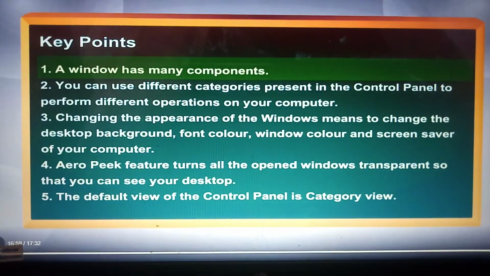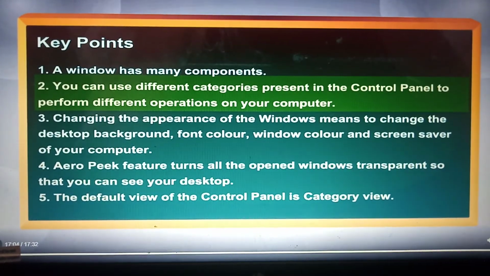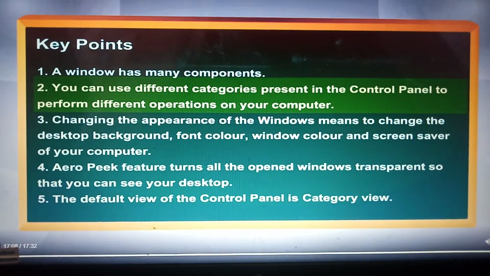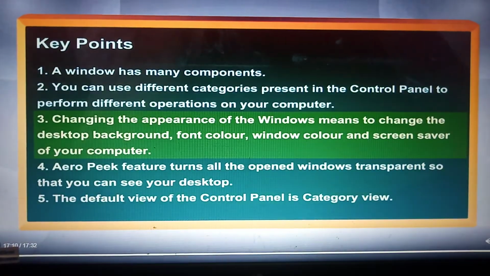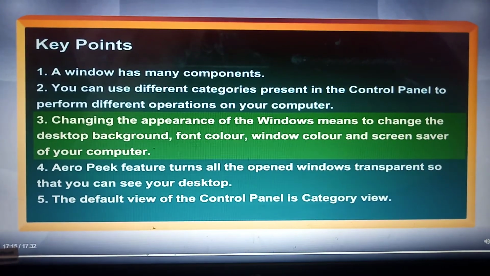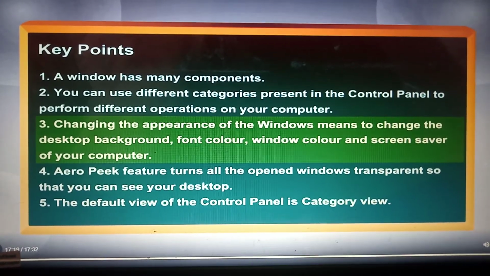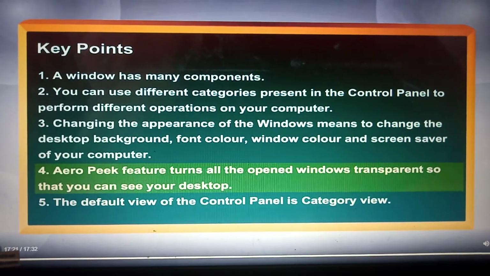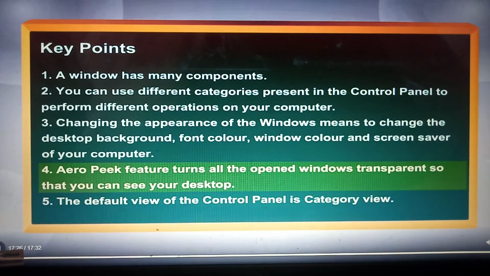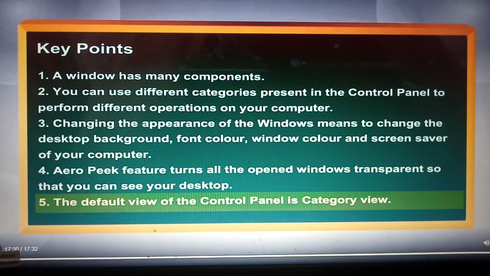Key points. A window has many components. You can use different categories present in the Control Panel to perform different operations on your computer. Changing the appearance of the windows means to change the desktop background, font color, window color, and screensaver of your computer. Aero Peek feature turns all the open windows transparent so that you can see your desktop. The default view of the Control Panel is Category View.